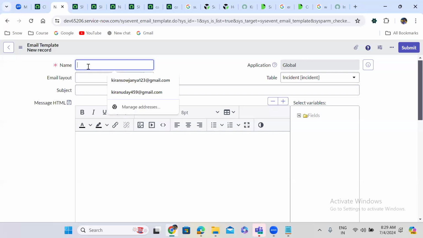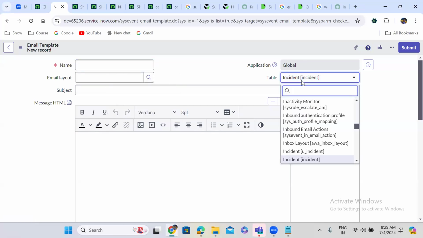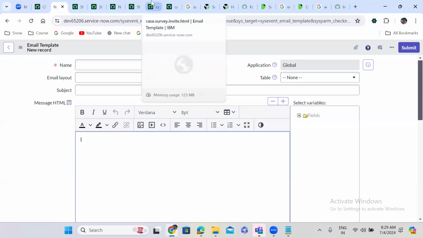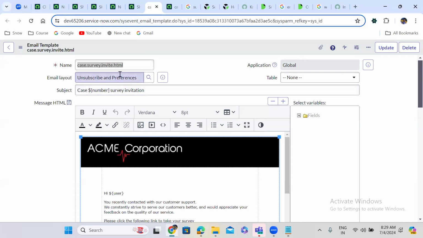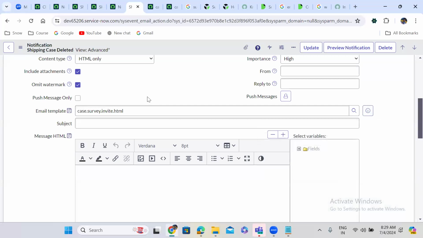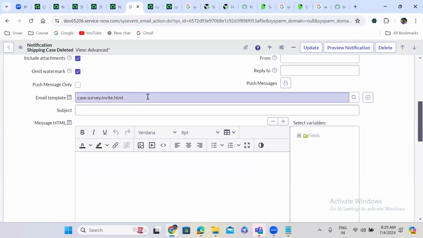Give the template name. You can keep the table name as none. So you can write the subject. You can write the message HTML. You can create a template. And you can use the template in the email notification. So when you use the template in the email notification, subject and message email body will be populated from the template.